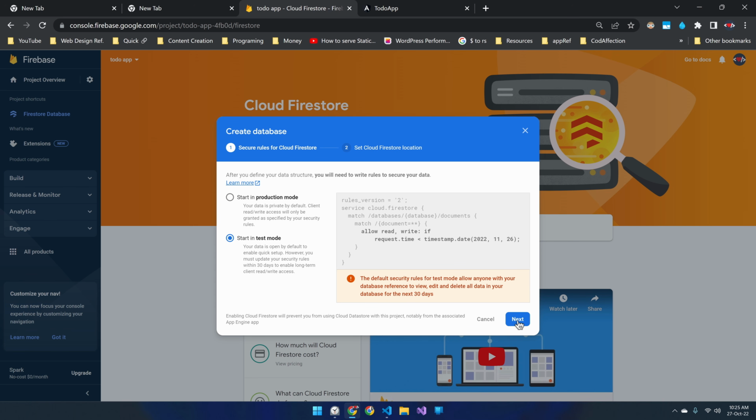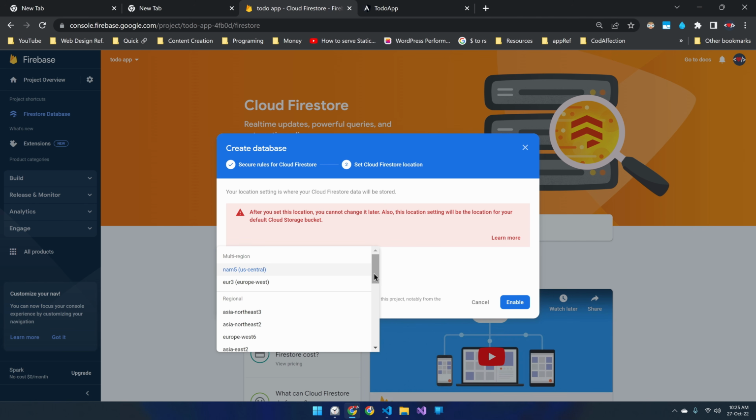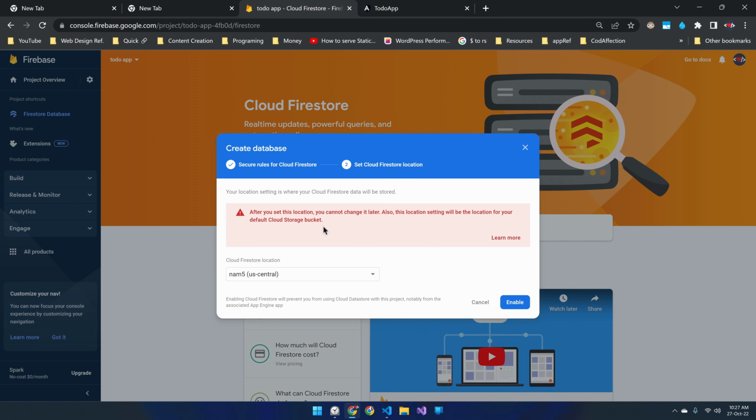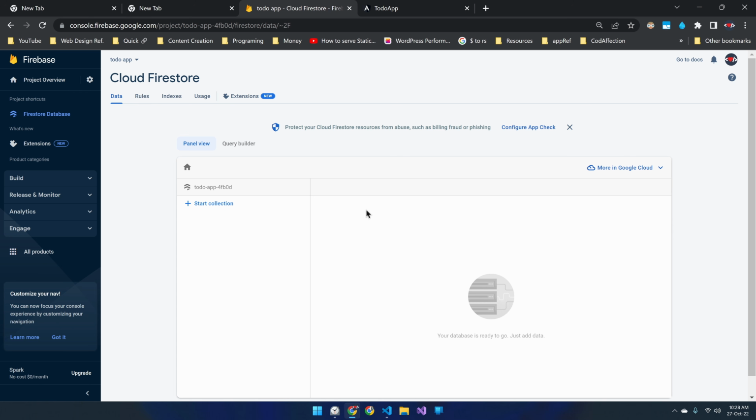Now click on next. Now from this drop down, we have to assign a location for the cloud server for this application. So it should be near to most of your customers' location. Okay, once you set this, click on enable. So here we have created a brand new Firestore DB.